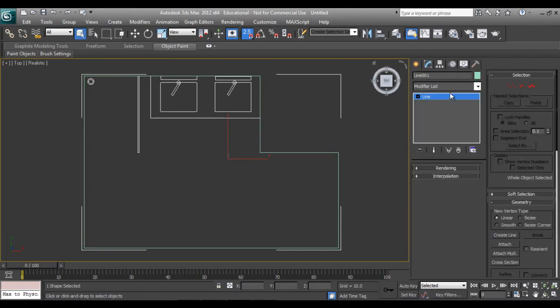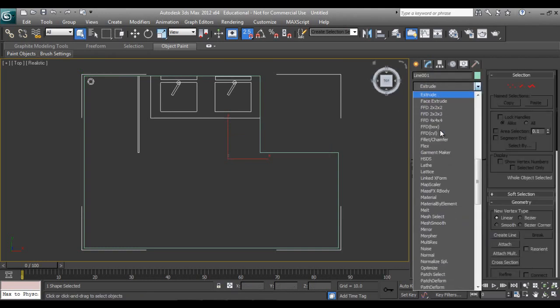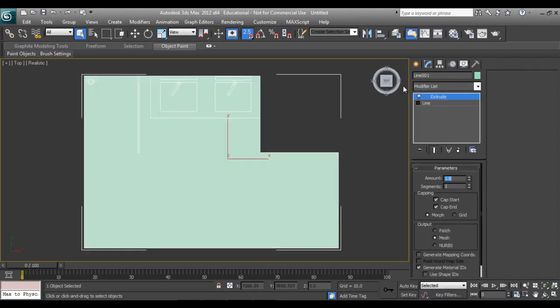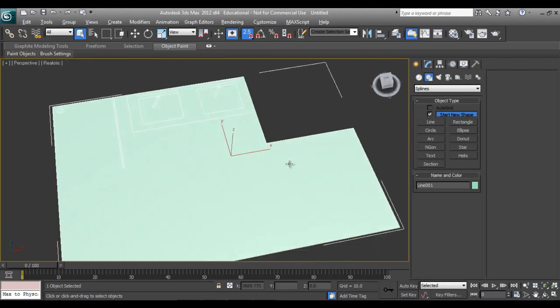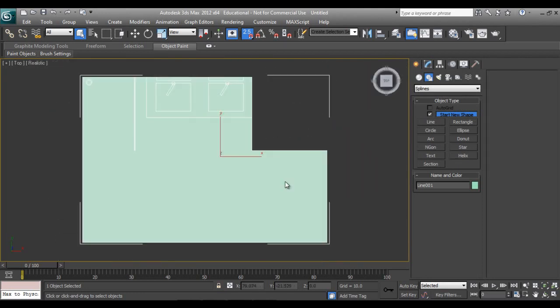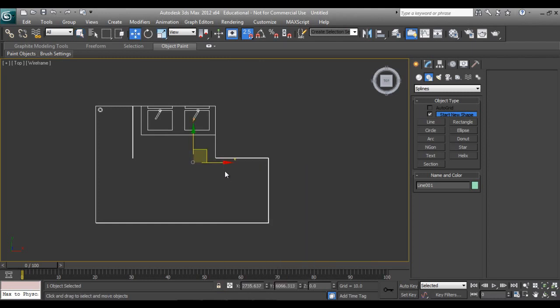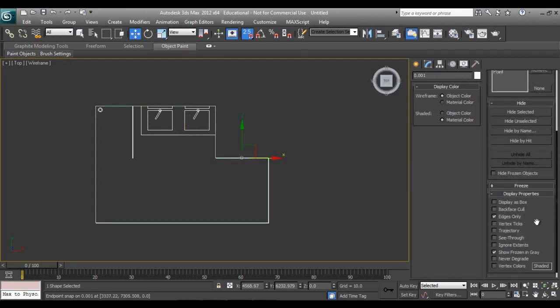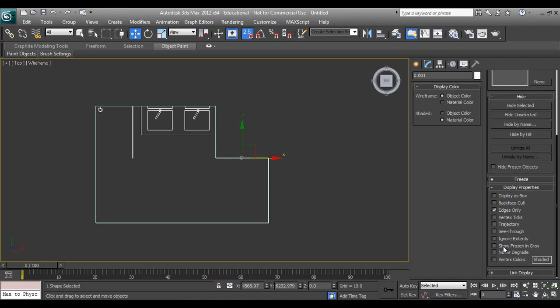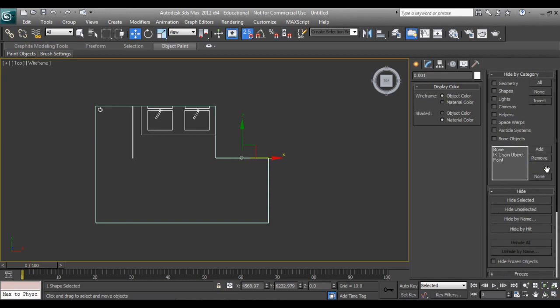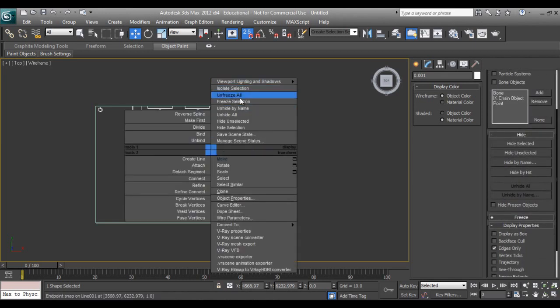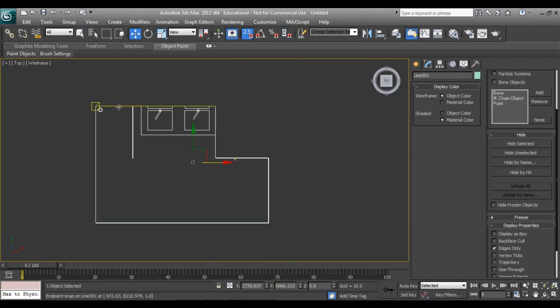Yes, modify as extrude. Fine. I don't want to select, I want to select the geometry. Or else the best option, I'll select a plan, I'll go to display, I'll hit show frozen in gray off, so it won't be grayed out, and I'll say freeze. So I will select on the plan.